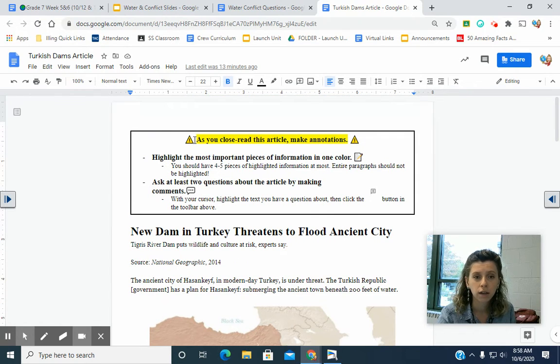But before we even look at that, let's back up and look at what's at the top of the screen. It says, as you close read this article, please make annotations. So highlight the most important pieces of information in one color, but keep in mind, you don't want to highlight entire paragraphs. You should probably have 4 to 5 pieces of highlighted information tops if you're truly highlighting the most important information. And you have to read the article to figure out which pieces of information those are.